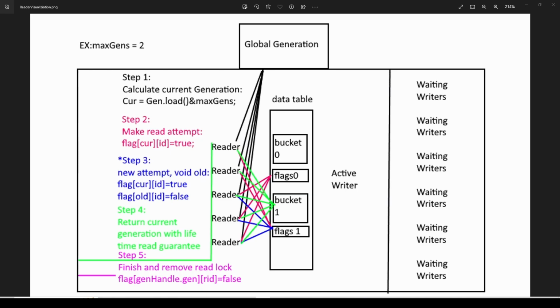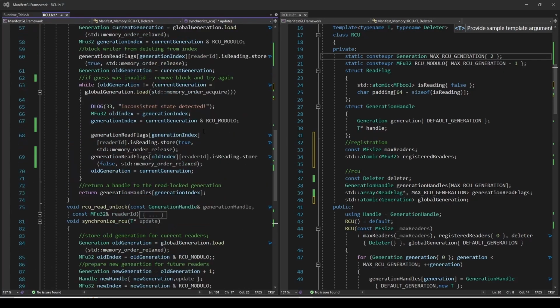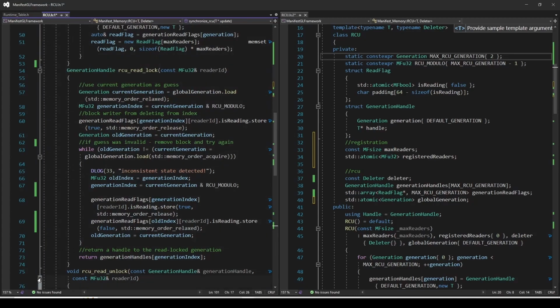Moving back to the read lock part of the algorithm, once the double check locking is passed, we have a guarantee on the lifetime of the resource that is returned in the handle in step 4. Once we finish our read on the data, the handle is returned using the unlock function, where the flag is removed and any writer waiting on this reader is now free to reclaim that memory. And the actual specifics for that code is right here.